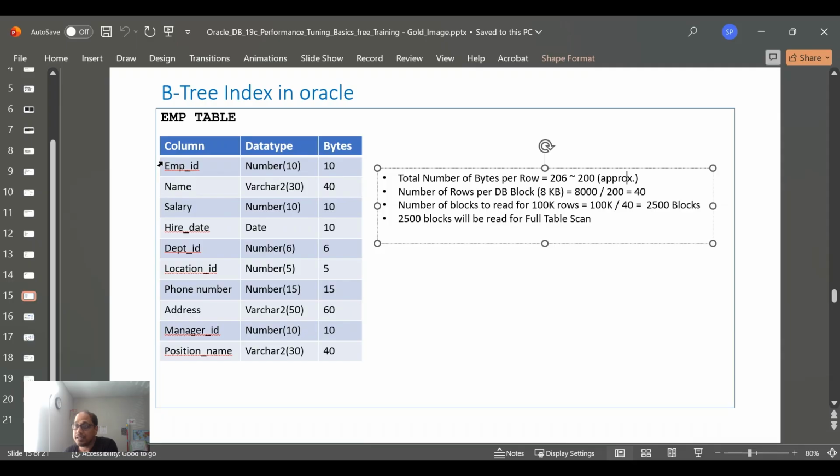The thing is, it can read multiple blocks in one disk IO. And it can also do a direct read path in case of a full table scan, so it bypasses the DB buffer cache and directly transfers the data to the PGA. Oracle does a lot of things to make a full table scan faster. But nonetheless, it has to read 2500 blocks in this case.